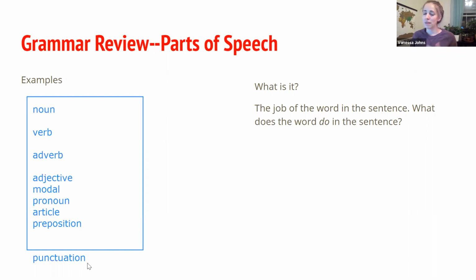So the noun, that's the word that is the person, place, thing, or idea. A verb is an action, like run or want. An adverb describes the verb, and an adjective describes a noun. The pronoun takes the place of the noun, like I, he, she, it, they, ours. A modal is another way to give information about a verb, like can, could, and should.